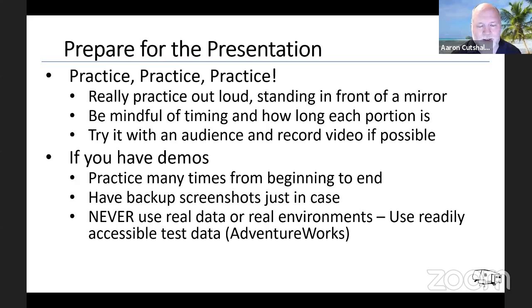And again, I can't stress this enough, never use real data or real environments, especially production environments. Use readily accessible test data. Another reason for this is not only so that you don't mess up your production data or reveal data that you shouldn't be revealing. Also, it gives people an opportunity to take the same test data that they can access and then go through those demonstrations themselves. That way they get a better handle on it because they can see, here's what you did, here's what I did, I get the same results, therefore I must have done it the right way. So again, use test data whenever possible.